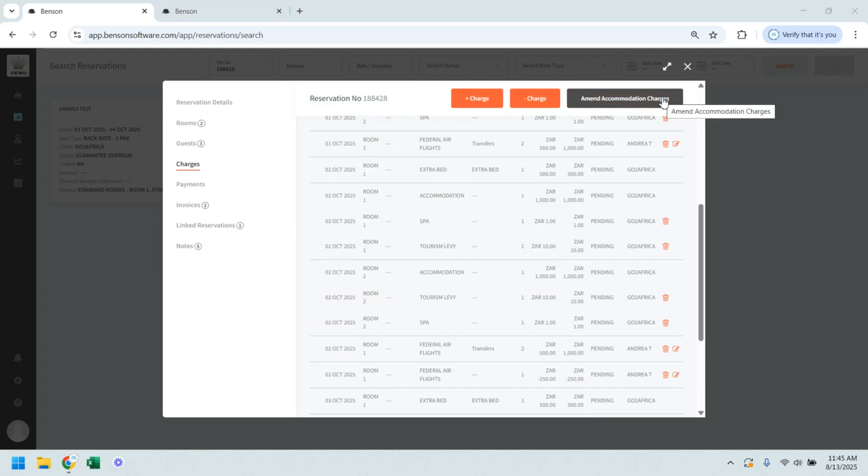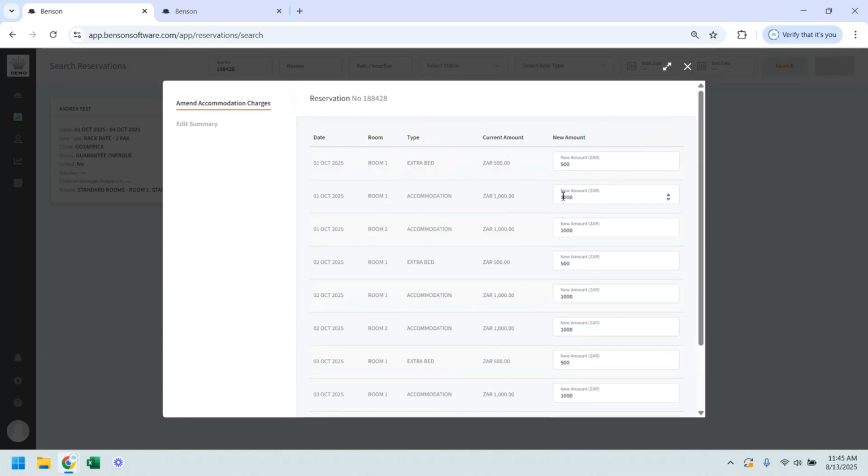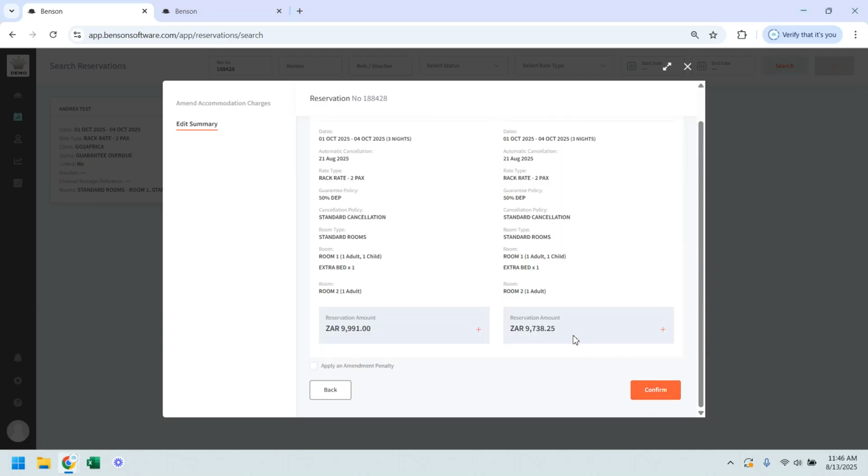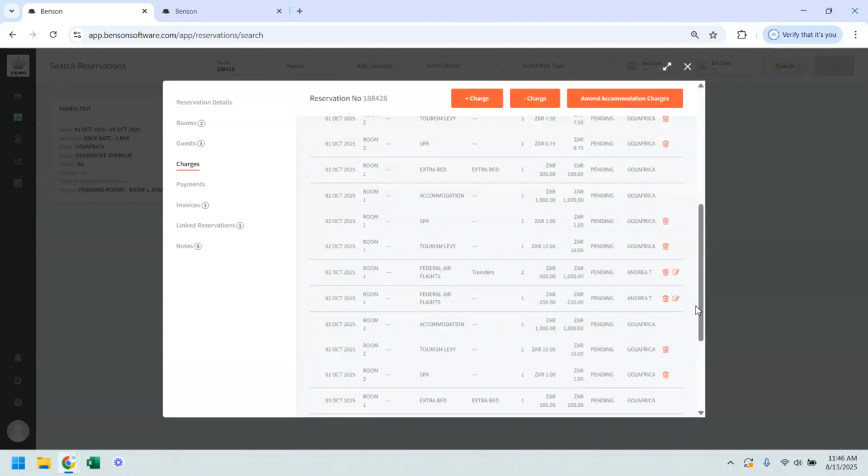If a rate type is editable, the Amend Accommodation Charges button will show. If a rate type is not editable, it will not show. Clicking this option will allow you to change the nightly charge. For example, on the night of the 1st of October, I would like to change my accommodation charge from 1,000 to 750. Select Next, and my new proposed amount will be shown, and confirm.